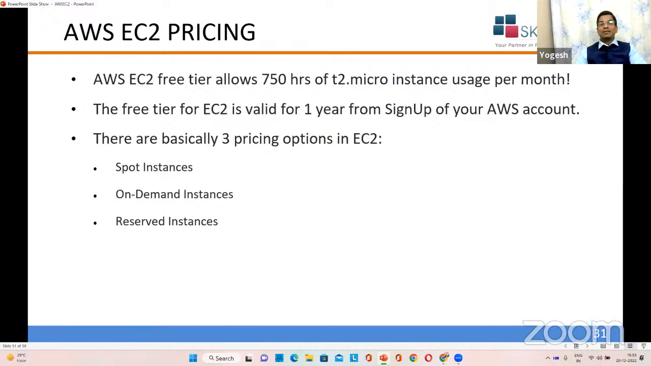Even if you spend 10 hours in a day on usage, in a week it's going to be 70 hours. In a month, less than 300 hours. So this is a wonderful option, right? This free tier account of EC2 is valid for 1 year from sign up of your AWS account.